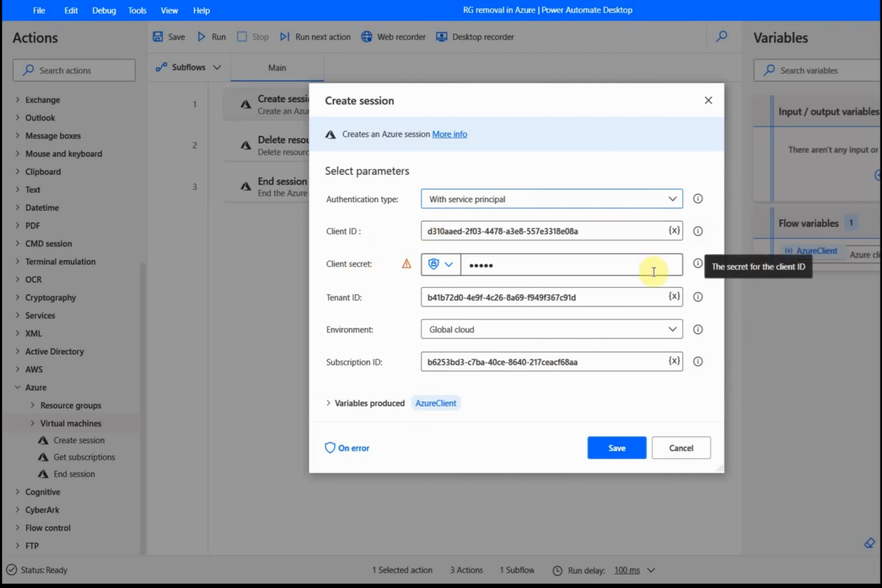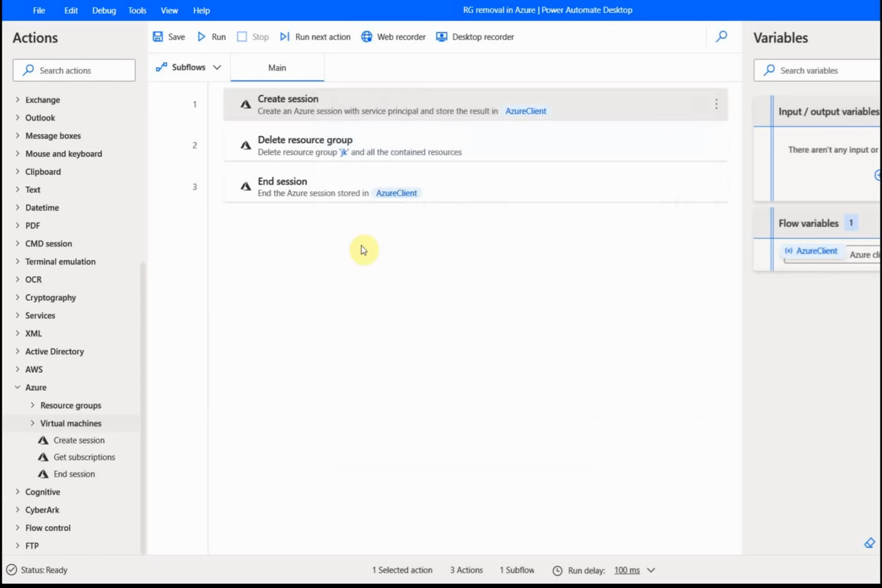Basically, in order to do that, you have to have an Azure subscription, and you have to register an application in Azure. When you register an application, you will know this information. You will know the client ID and the tenant ID, and the subscription ID you would be able to get from there. And of course, you would generate a client secret. So that one is simple.